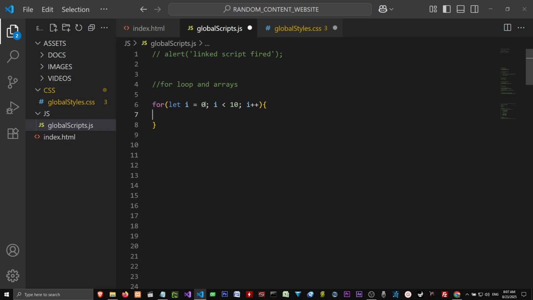Iteration is a word you'll hear a lot in JavaScript and computer science, and you're iterating through something. It means it's going through all of its components, and I'll show you that with an array. So we're setting i to be 0, and we have i is less than 10, and each time we pass through this loop, we're going to add the integer 1 to it.